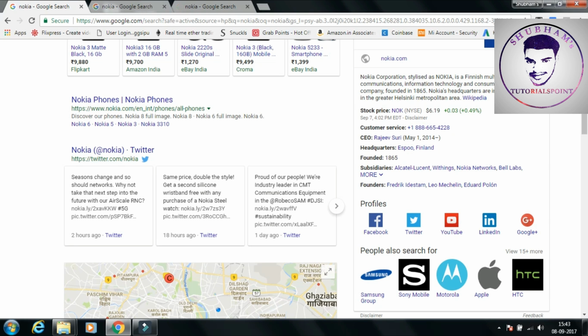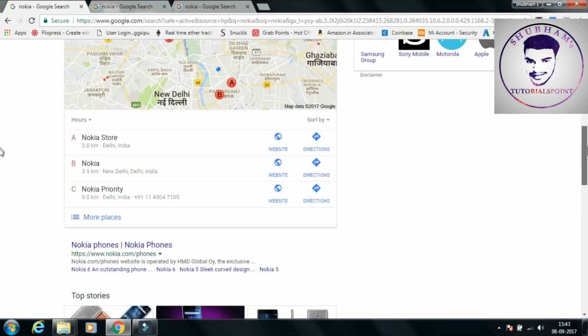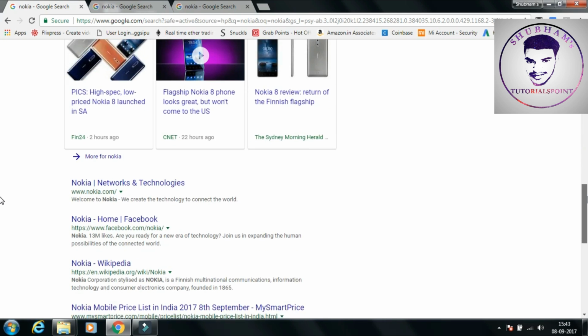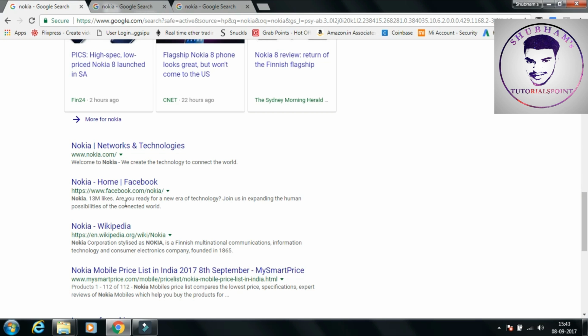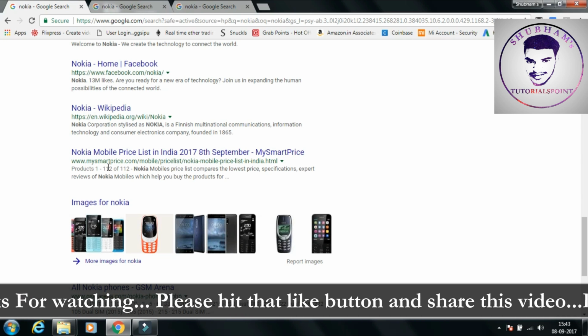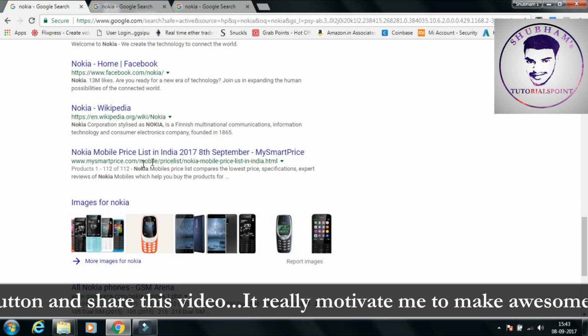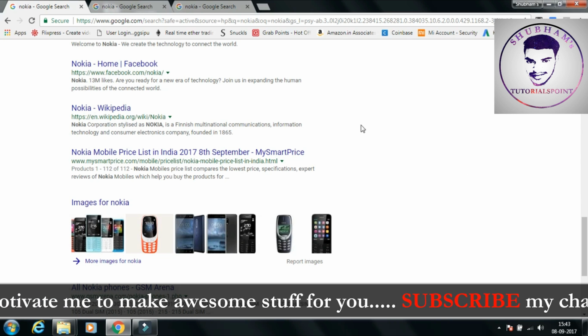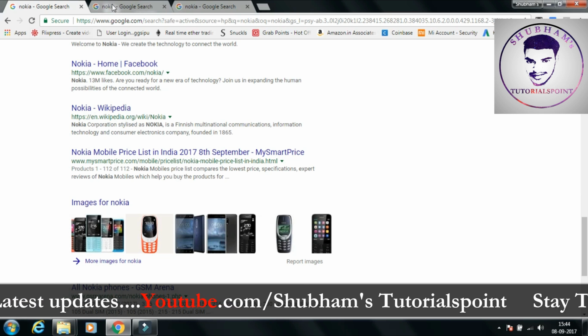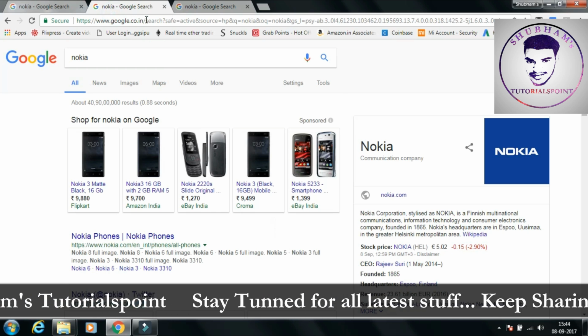The first result shows www.nokia.com. Then the second website is facebook.com/nokia. The next is mysmartprice.com/mobile, and so on. Then gsmarena.com.